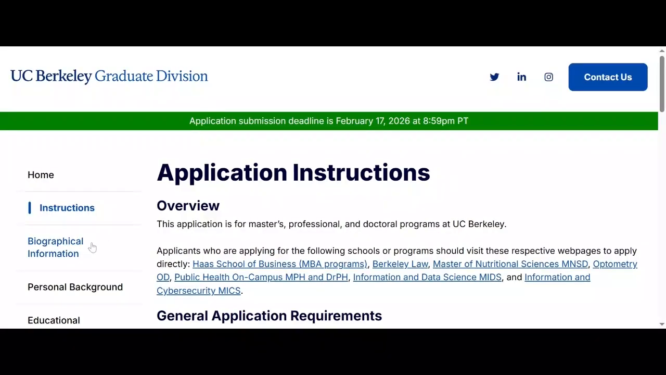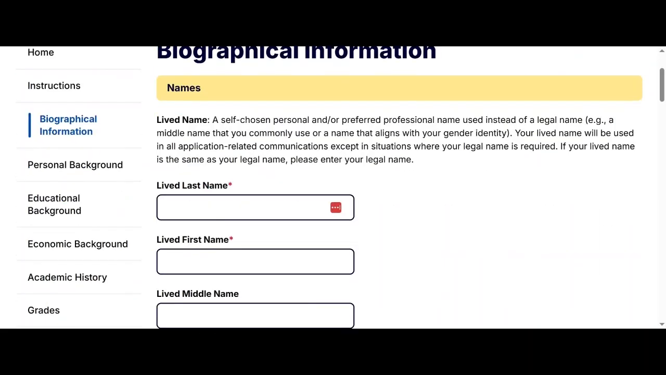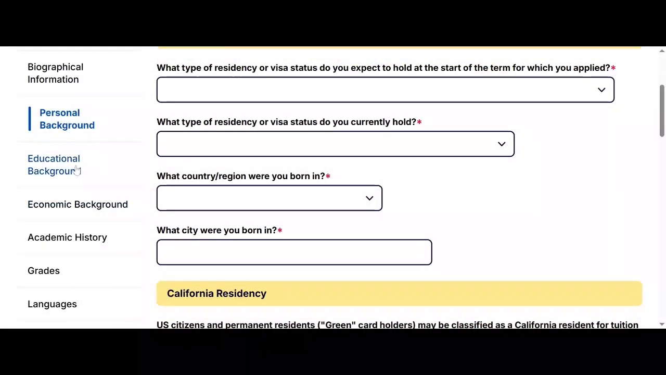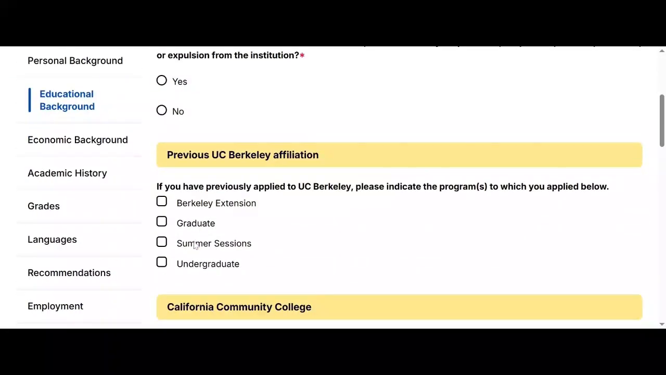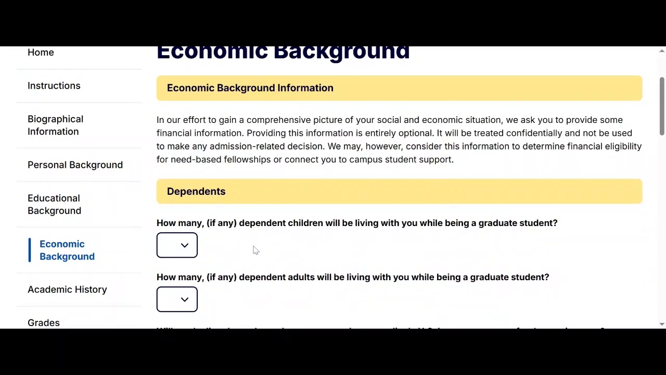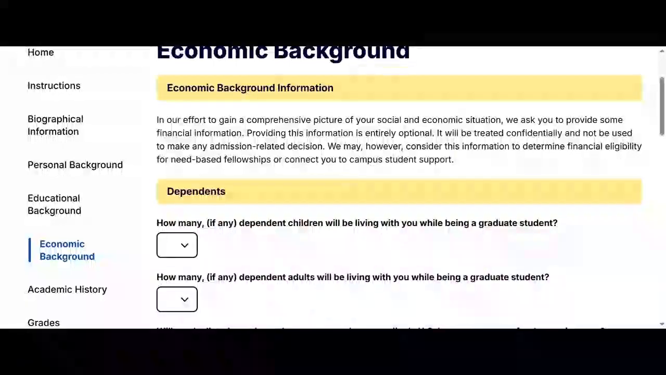So we'll get into looking at the application. The first few sections are pretty self-explanatory. We ask for some basic biographical information, some personal background, and educational background information about yourself. One thing that's important to note about the economic background section is that this is an optional section. It's not used to make admissions decisions, even if you fill it out. But we still encourage you to complete it because the information here may be considered when determining eligibility for need-based departmental fellowships.